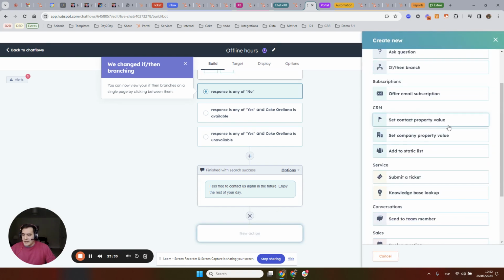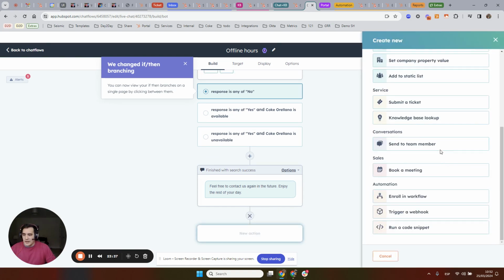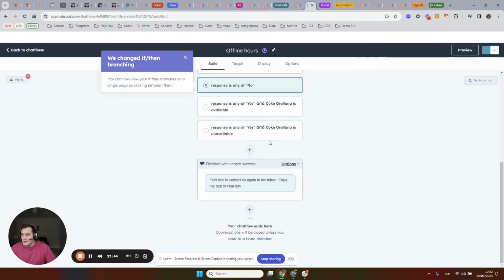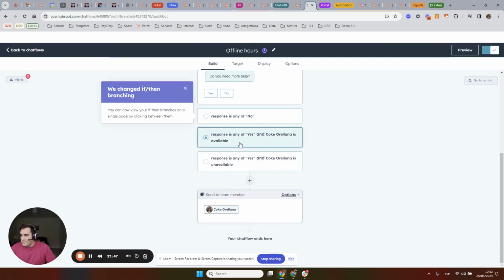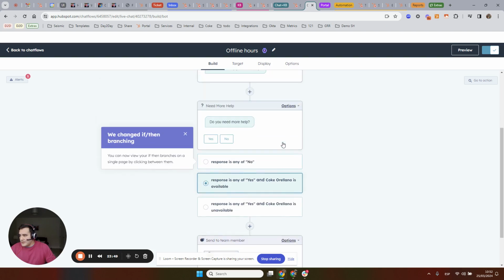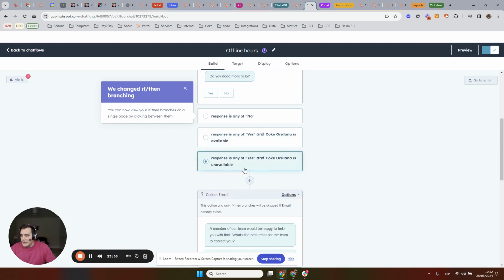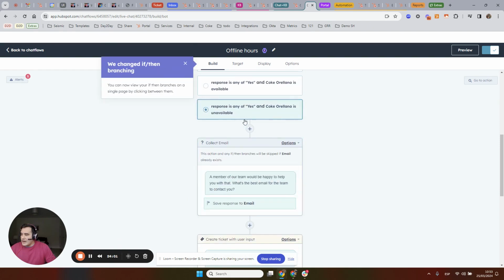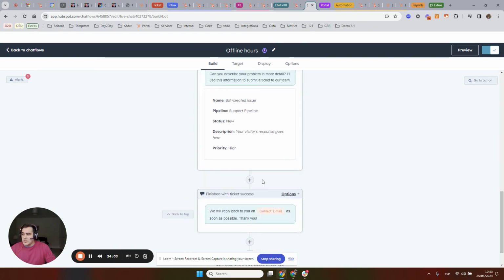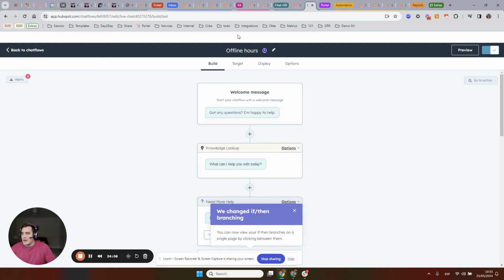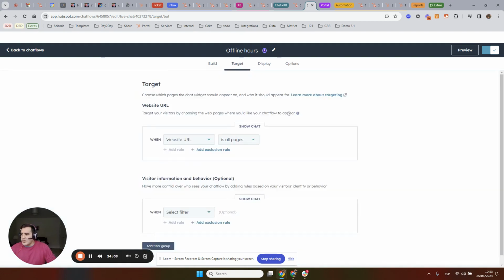But I can change that, for example, to submit a ticket or enroll in a different workflow or give them the option to book a meeting, etc. If the response is yes, and I'm available, I'm also jumping in and trying to talk to them. If the option is no, and I'm unavailable, it gives them the option to create the ticket. So, yeah, that's how you set up the chatbot.